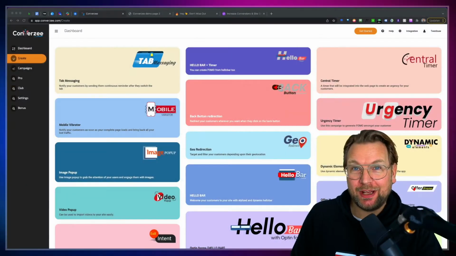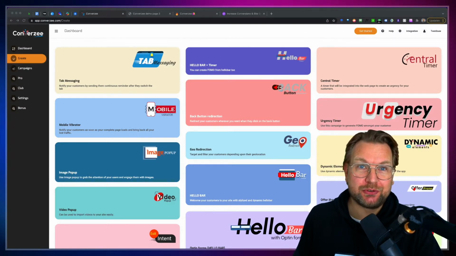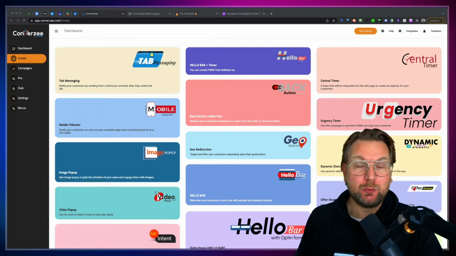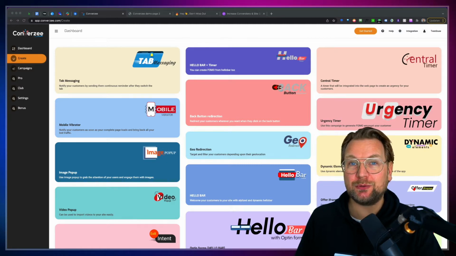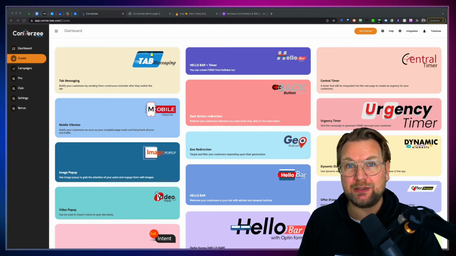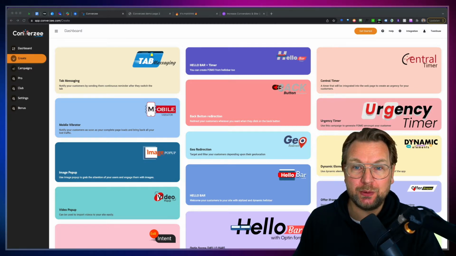Now, in a nutshell, with Conversee, you're going to get 18 conversion tools for the price of one to bring you more conversions, to bring you more sales, to build your list, etc. Personally, I really love tools like this. I also use them myself to build my list, to make more sales, etc. And if you don't have tools like this, I highly recommend you pick up Conversee, as I really like this software after reviewing it.